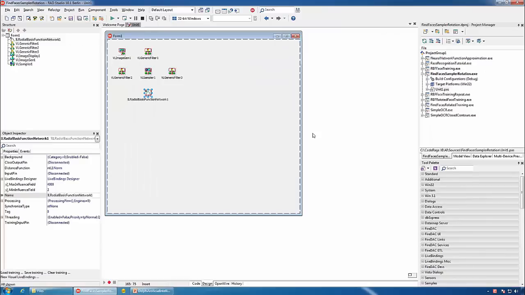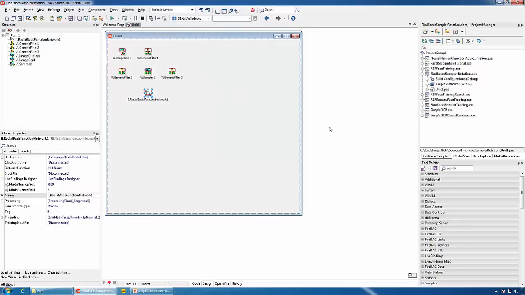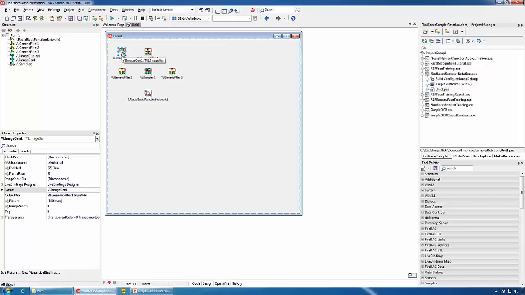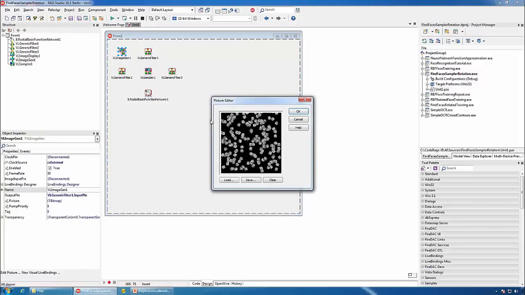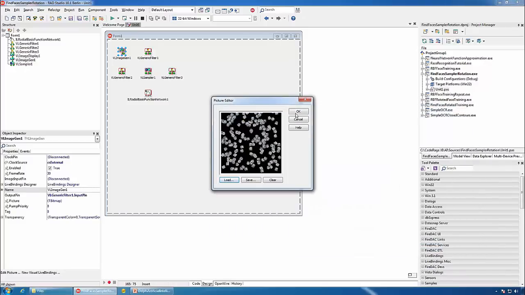Now that we have our training, we can use it in a new application. We have again a radial basis function network component. We'll double-click on it and load the training we created. We need a component to load the image with the data to be recognized. For this, we'll use the VO image gen from VisionLab. If we double-click on it, we can open the picture editor and we can load a file with faces to be recognized.